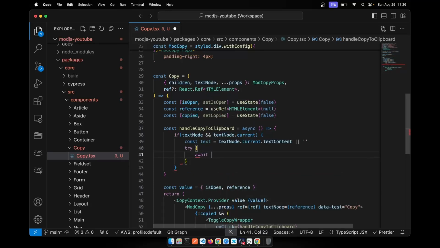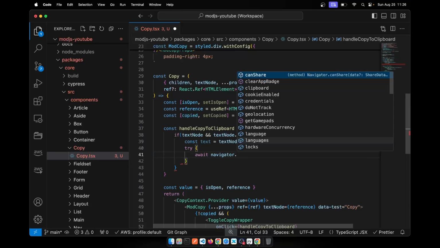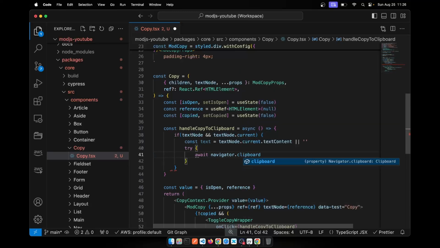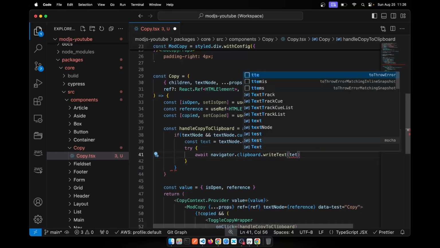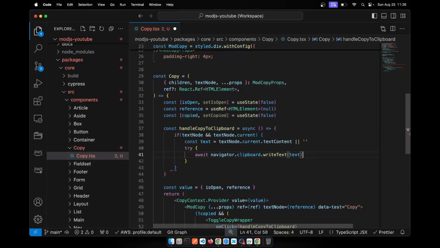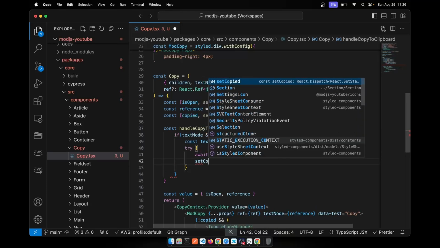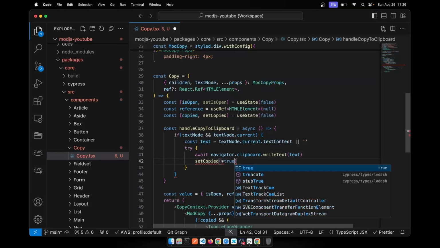Await navigator.clipboard. So this is the JavaScript Clipboard API. So await navigator.clipboard.writeText. This is provided by JavaScript here. Okay, there's nothing new going on. So writeText, and then we will set the setCopied state to true.